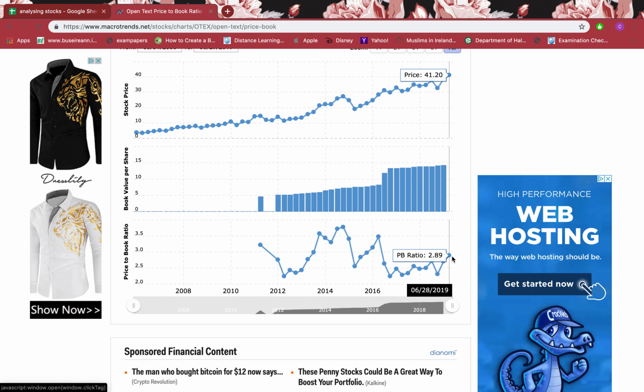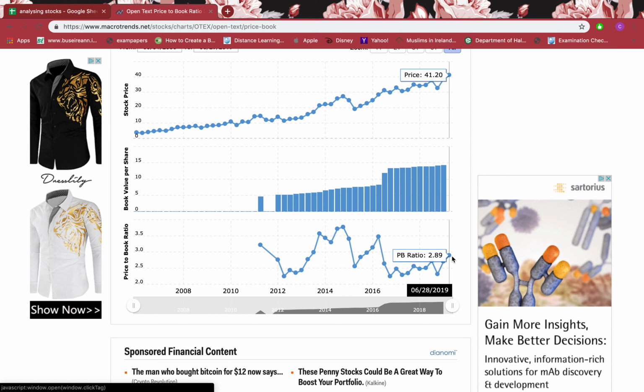Let's see. It's 2.89, which means you're buying the stock 2.89 times more expensive than its real price, or the book value at the moment, which is expensive. But in December 2018, it was 2.31, which means it was 2.31 times more expensive. So right now, the stock is more expensive than in 2018, but still you were paying 2.31 times more in 2018.